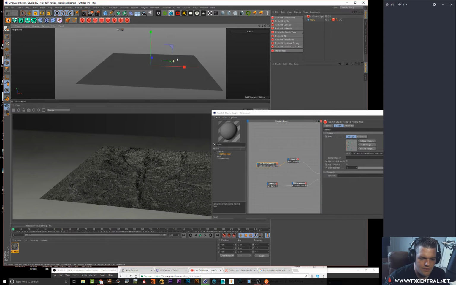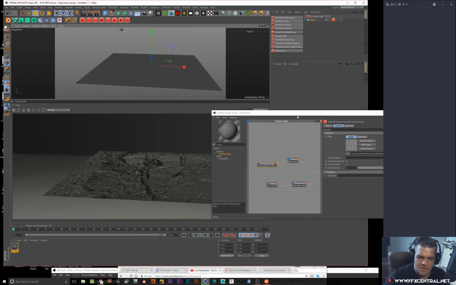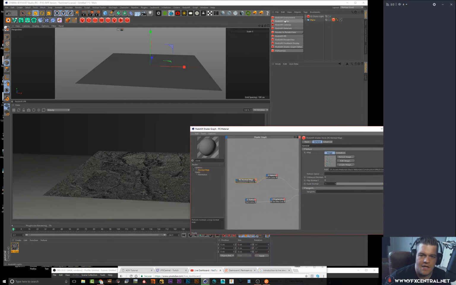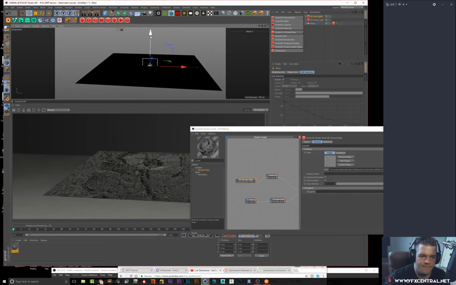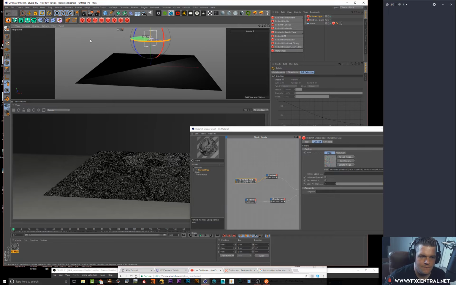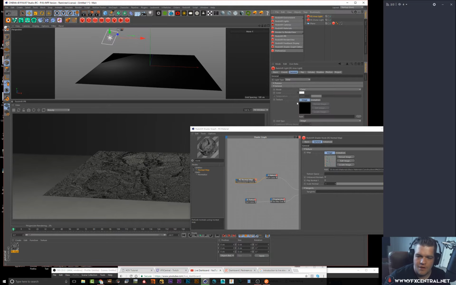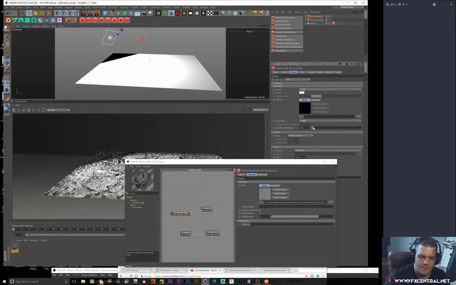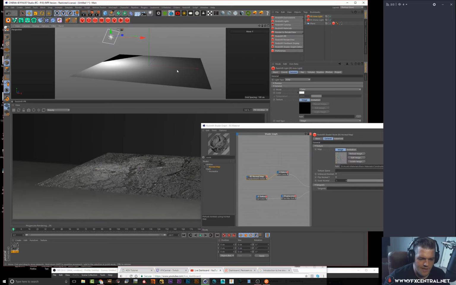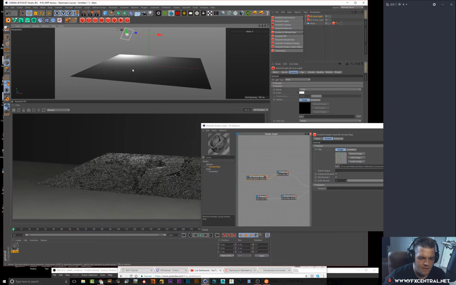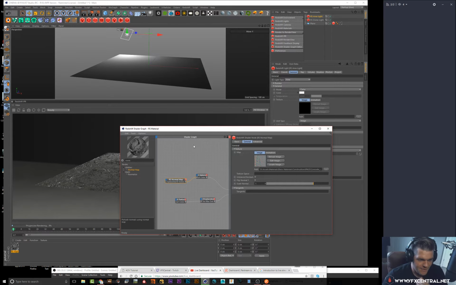So now I have this cool concrete stuff. Let me throw a light in here so you guys can see this a little bit better. And I'll crank that up. So there we go. We have a normal map and we have a displacement on this little road, this patch of concrete.